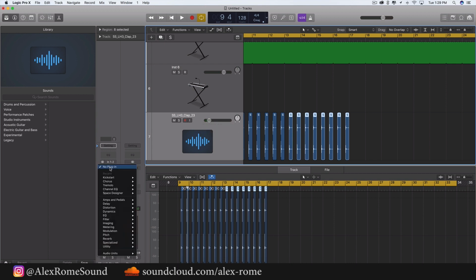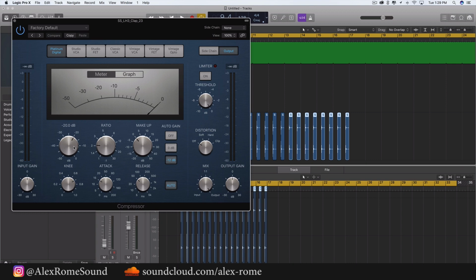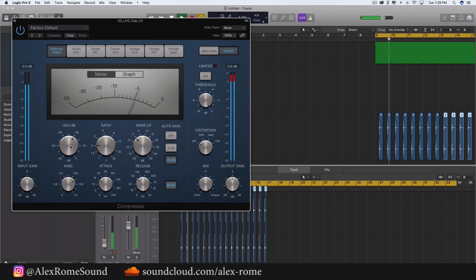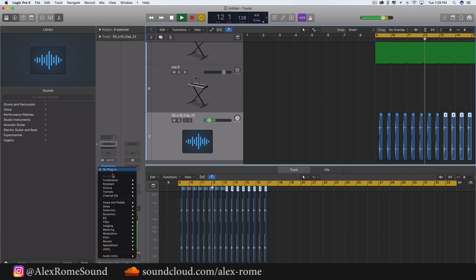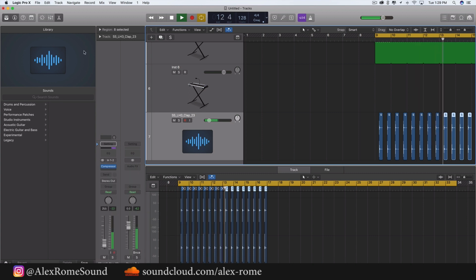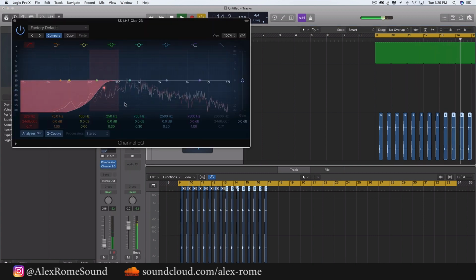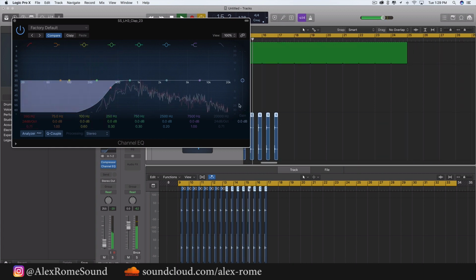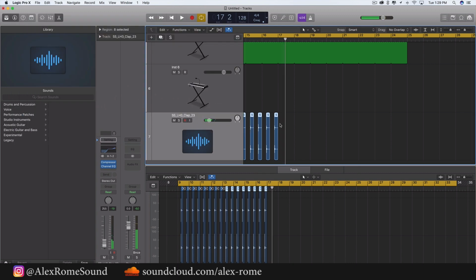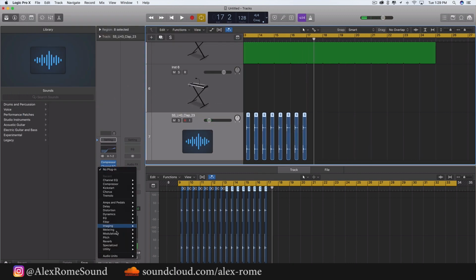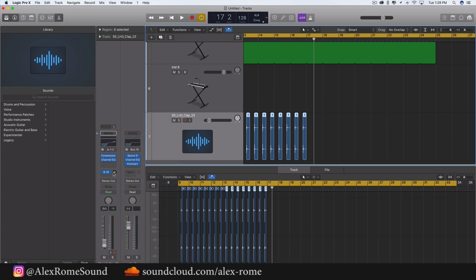And, of course, let's get that transient shining through with a little bit of compression. Nice. And let's get this bussed to our reverb.